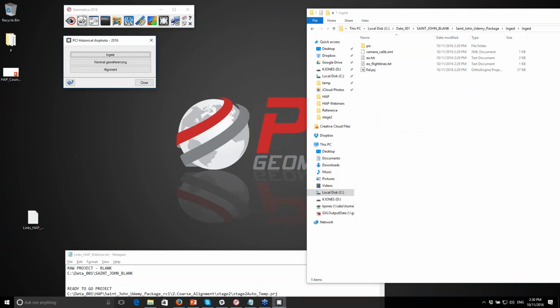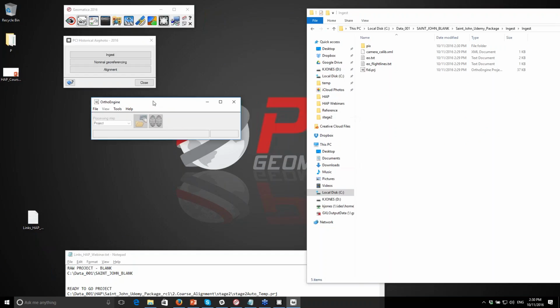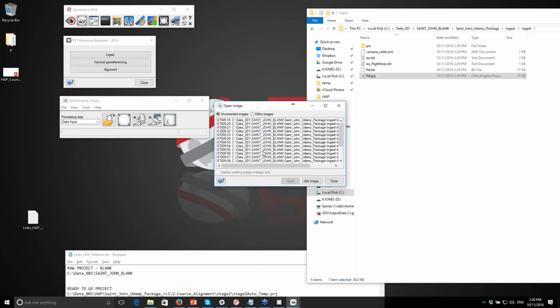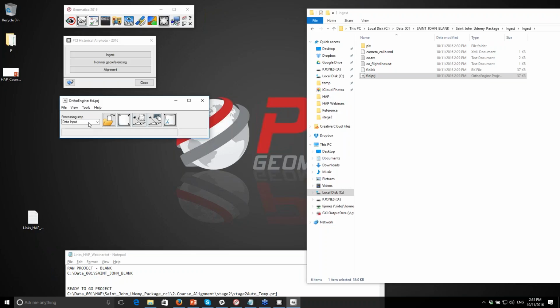So let me just close this down. I'm going to open Ortho Engine, and I'll just drag the fid.prj file over, and the project is already set up for us. So if, for example, I go to data input, you can see that all of the 18 images are already set up. That's because I ran through the ingest step. I was able to bring all the images in.